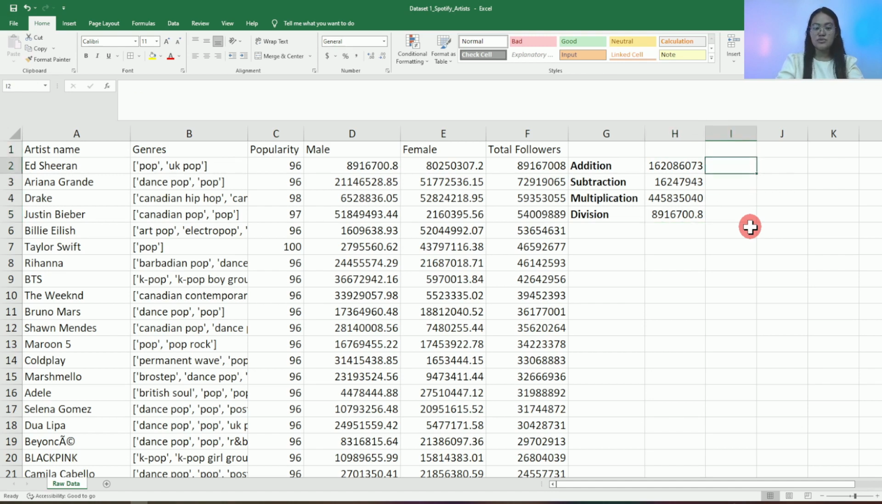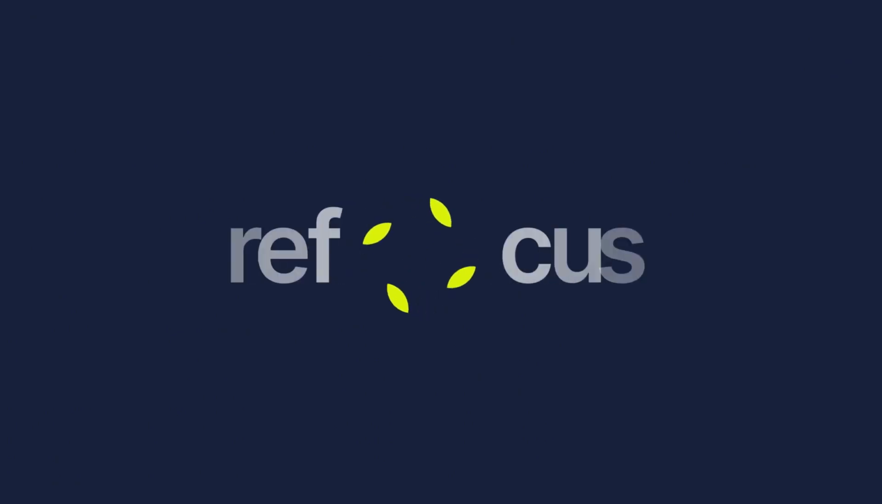We can do multiple operations in Excel too. Let's say I want to add this to this and add another one and subtract another one. You can do that. It's actually limitless, I would say. Just as long as you are following the right syntax, then you're good to go. That's how we do calculations in Excel.